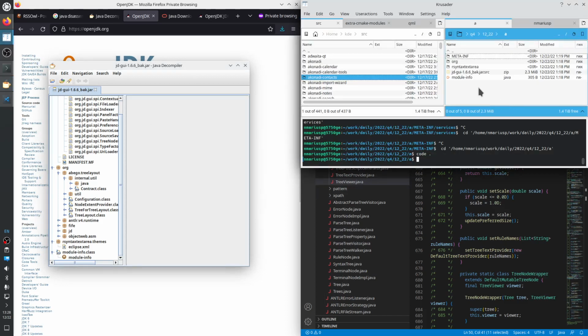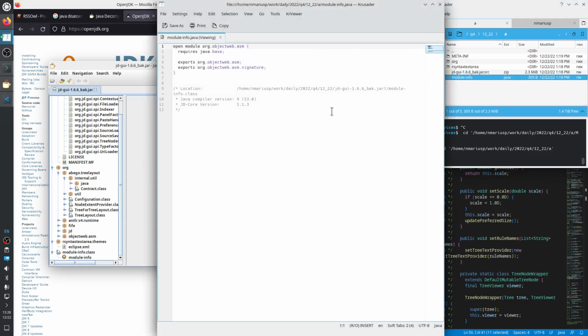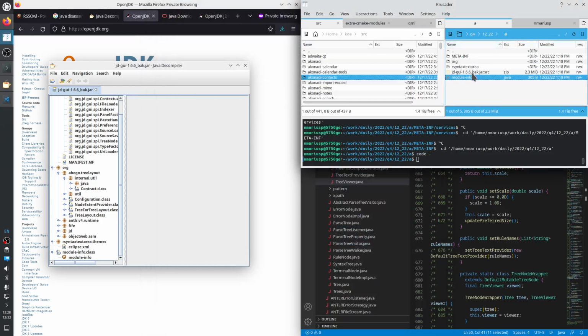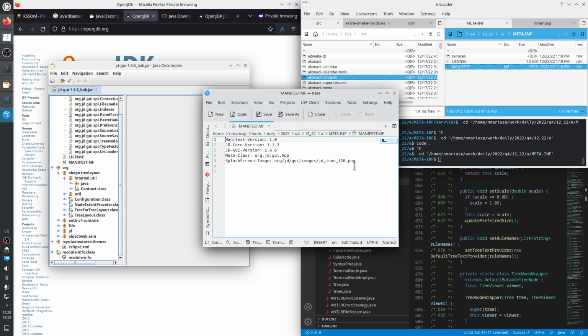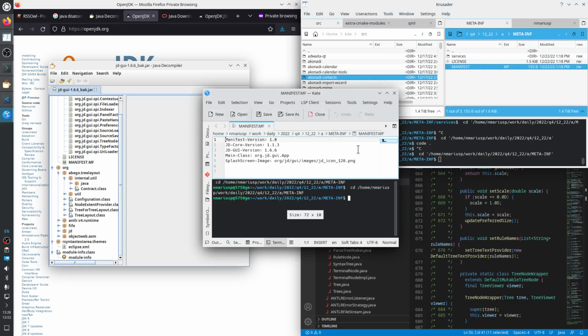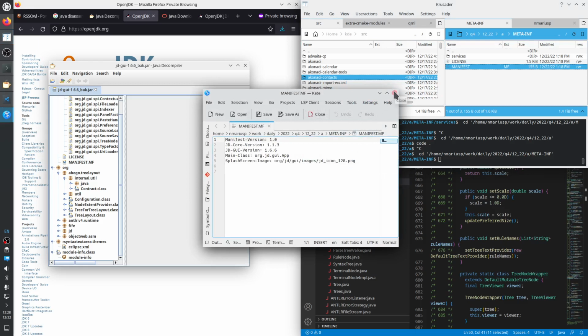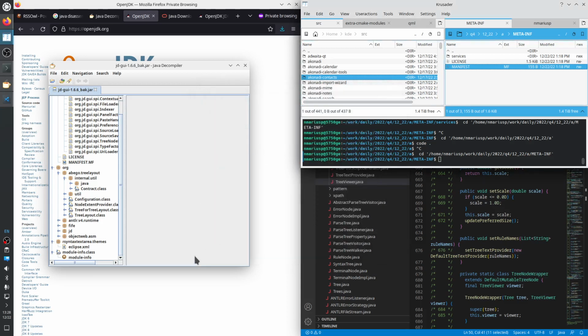Okay. Module info. Meta info. Okay. Let's install an IDE and see how far we can go.